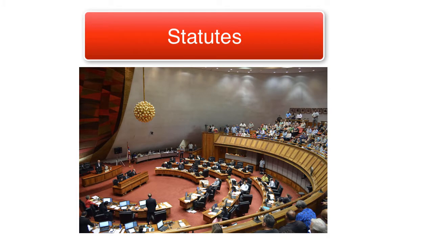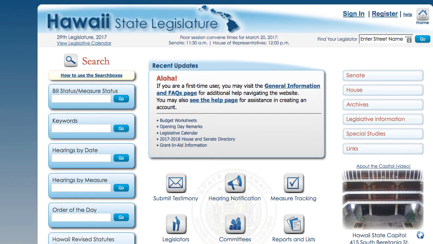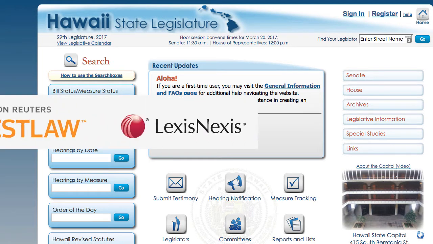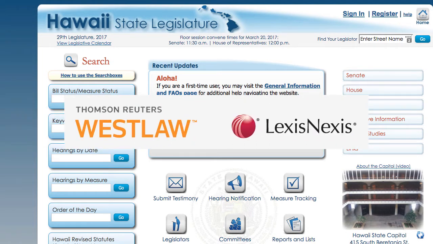Statutes are the written law that is devised by the legislative branch. Here is a picture of the Hawaii House doing the business of the legislature, which is to enact laws. The whole body of law that the legislature produces is called the Hawaii Revised Statutes, and within it you'll find the Penal Code. One way to find the statutes is to use a paid service such as Westlaw or Lexis.